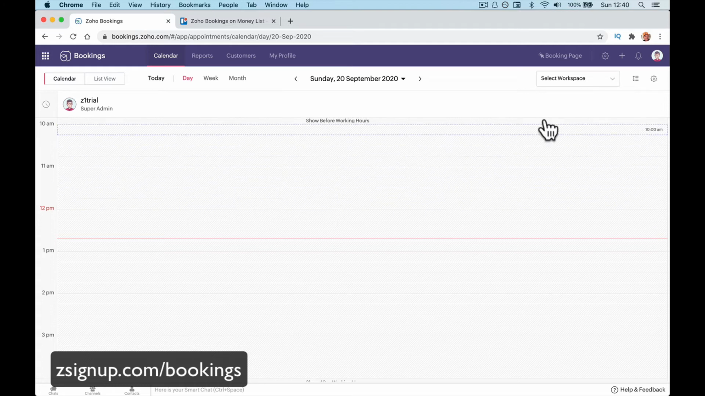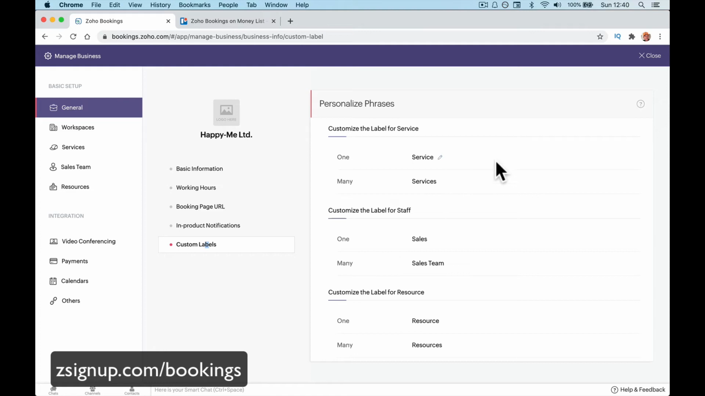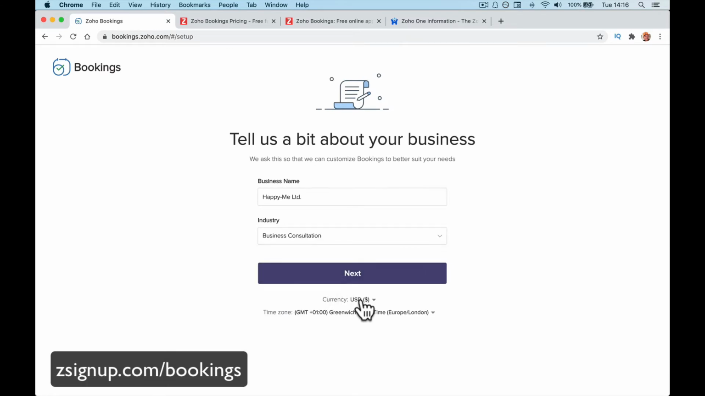What it will do, the only thing it really does at this point, is change the wording of these custom labels. So whatever you pick, if you pick like a sales team or something, it might say consultant, consultation. It'll change the wording, but you can go through and change that back. So just pick the right one, but don't worry, you can change it if you don't pick anything right. So let's just go business consultation. Currency, what do you want people to pay you in? I'll leave it in US dollars and your effective home time zone.